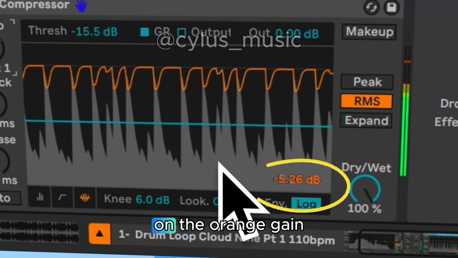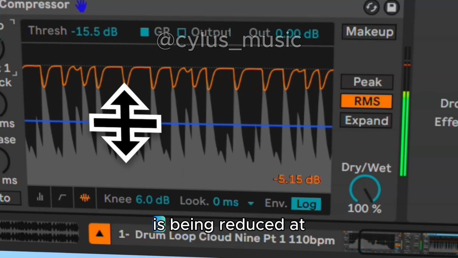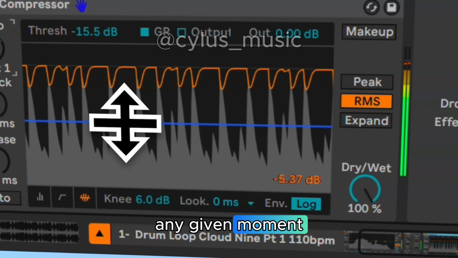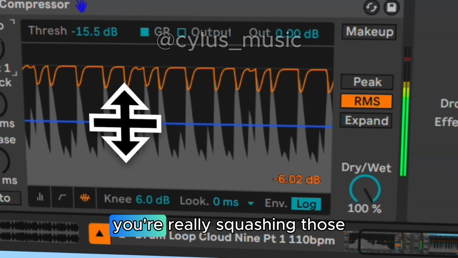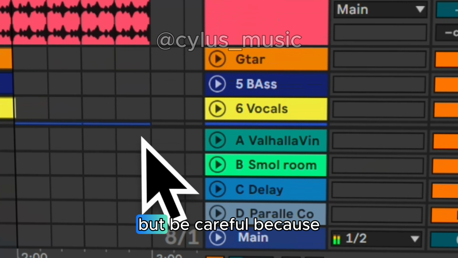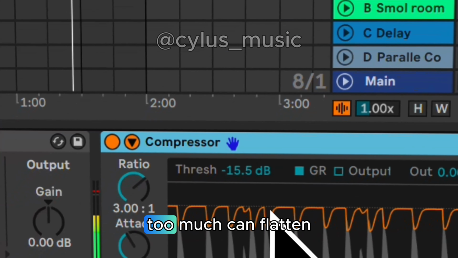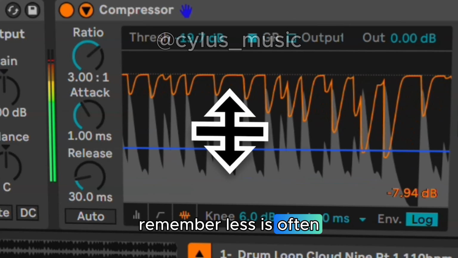Now, keep an eye on the orange gain reduction meter. This shows how much gain is being reduced at any given moment. If you see a lot of reduction, like above 6 decibels, you're really squashing those peaks, which might be what you're after, but be careful, because too much can flatten the dynamics of your track. Remember, less is often more.